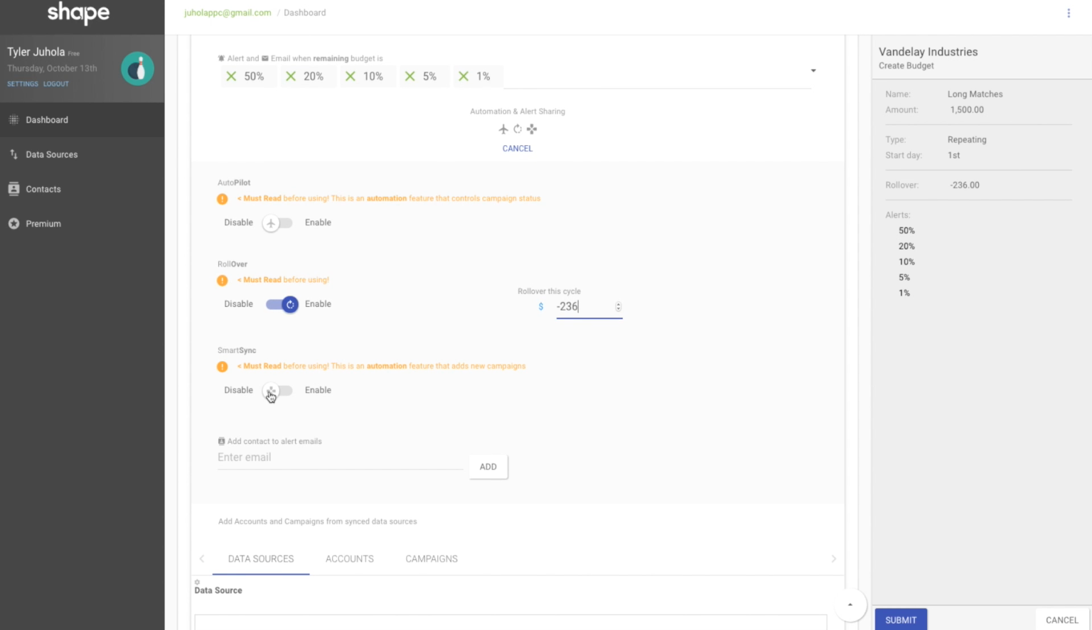And the last of our advanced features here is the Smart Sync. So Smart Sync is a little bit different. If you don't separate your search, retargeting, and display campaigns into different budgets, and instead put all of those campaigns from one account into one budget, you can turn on Smart Sync, and any new campaigns built in that account will automatically be added to the budget with no manual steps needed.